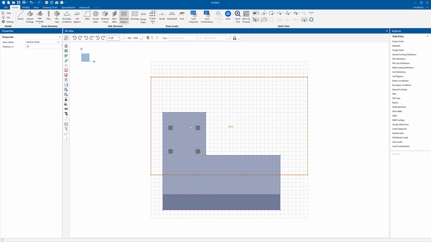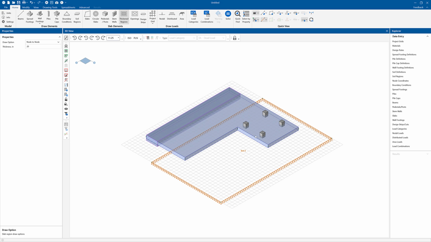Now it's difficult to see this when we're looking in plan view. So if I switch to the ISO view, we can see exactly where our thickened region is, exactly where our pedestals are in this case.